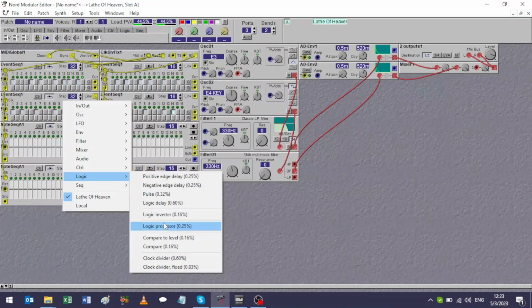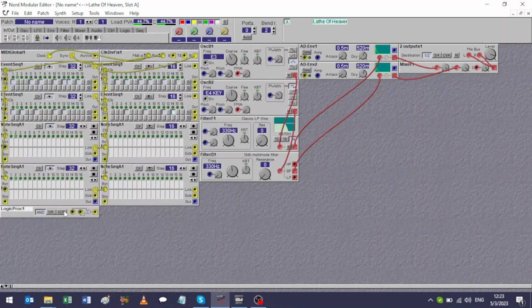Logic processor. Maybe that's the lesson of today's video, is don't be afraid to get things wrong, because you will. So set this to OR, and then I should have the OR from the top two guys here, and the output running to one envelope.